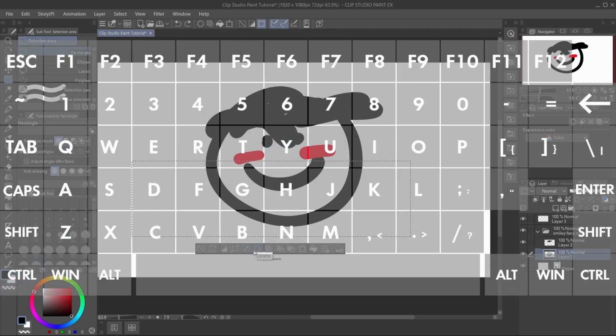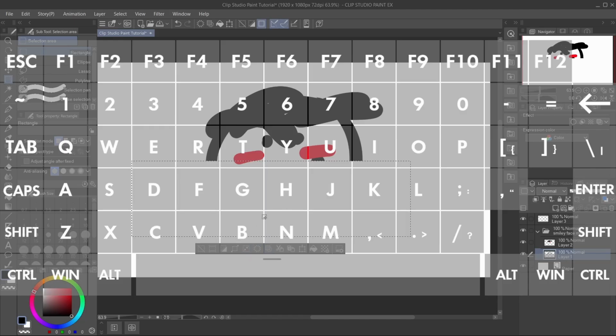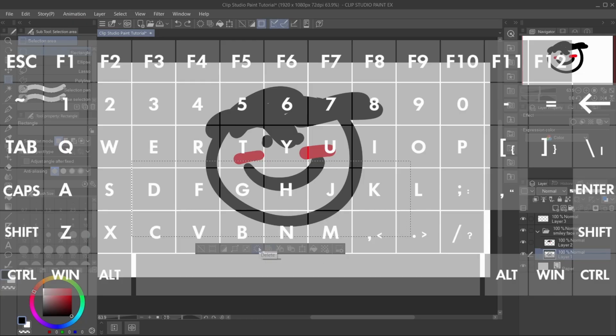You can also just delete whatever is inside this area, and now his bottom half of the smile is gone. Then you also have, what is this? Delete outside selection, so whatever is not in that selection is gone. So now his top half is gone. We're doing very heinous things to this man.